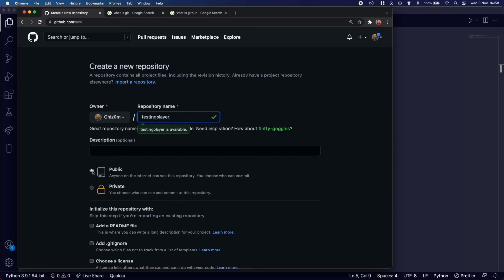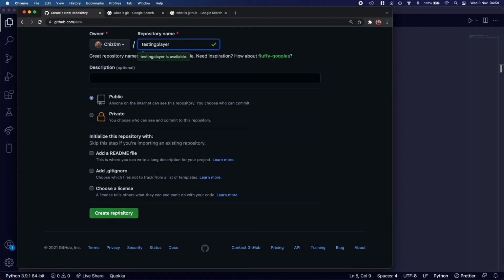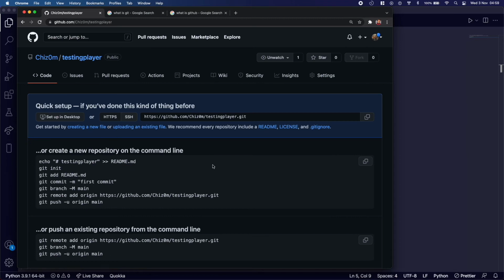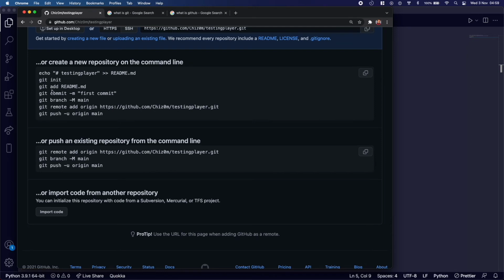So you have the ability to make it a private or a public folder. Public folder means everyone can see it. Private folder means just you and anyone you've invited can work on that project. I'm not adding any README. I am just going to click create repository.